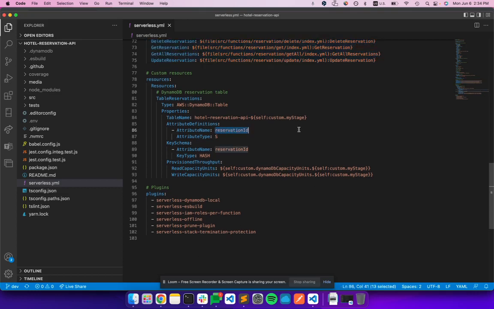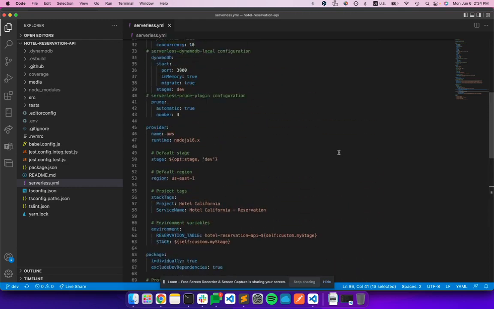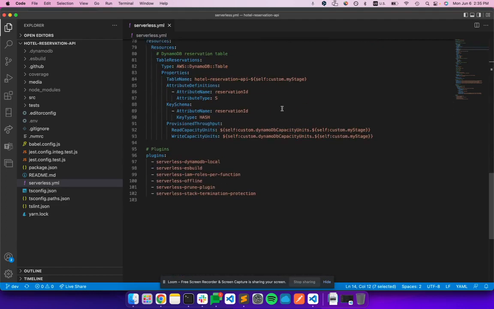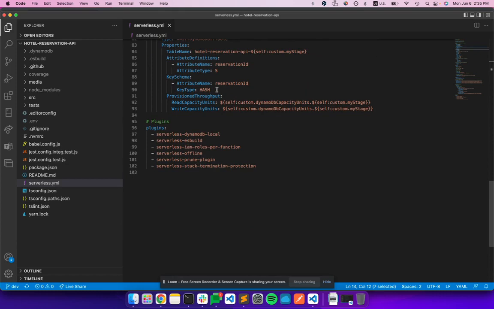For the resources, since I only have one DynamoDB table, I decided to keep it here with the reservation ID as the hash key. And capacity units, well, for some environments that are for internal use, for example, development or staging, I don't want to use a lot of capacity units, so you can see that I have customized those values per environment here, just one capacity unit. And for production, I have 5. This will help increase the speed for DynamoDB operations. And the last part of the serverless file is the definition of the plugins that I'm using.